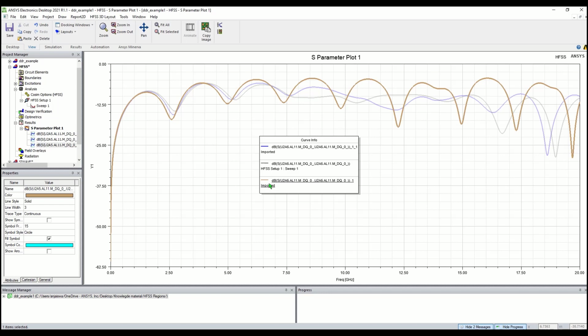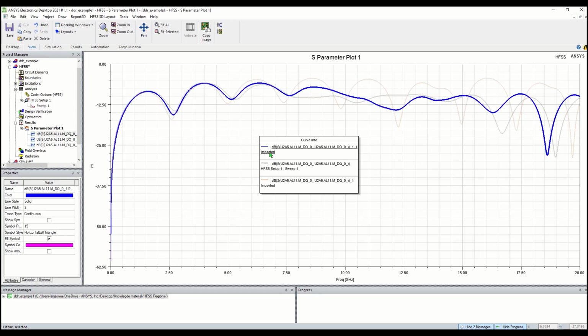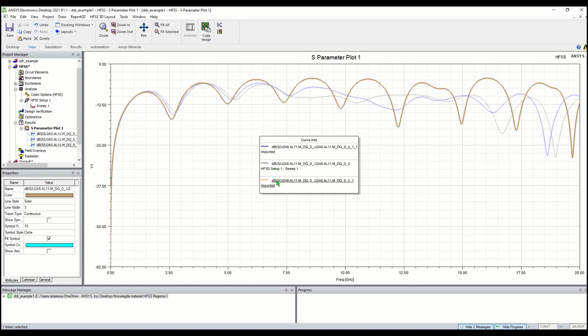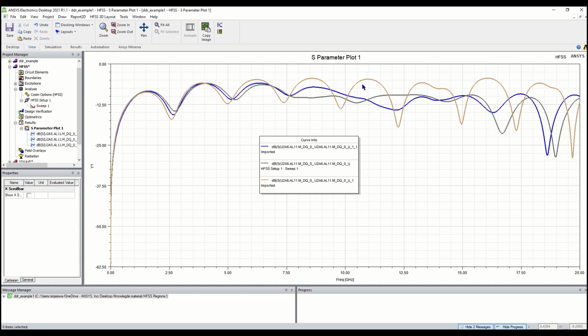So as you can see, the SIwave-only solver setup is basically not matching with the other 2, which are your SIwave with HFSS and HFSS solver results. So here you can see that SIwave with HFSS region, which is the navy blue one, correlates quite well with the HFSS setup till 20 GHz, unlike the SIwave solver setup. So this is the difference between the 3 of them.